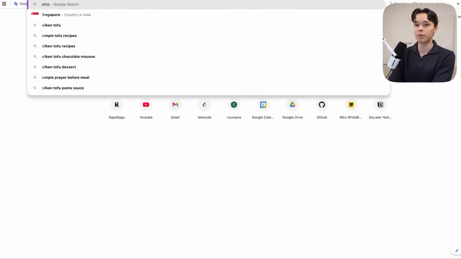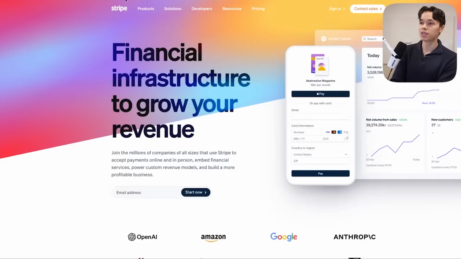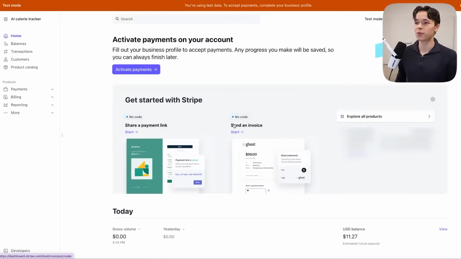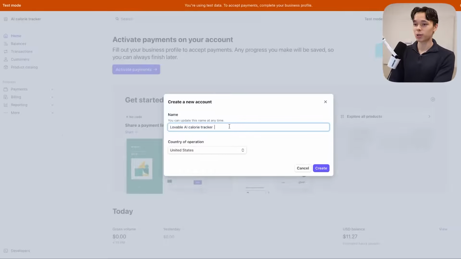So I'm just going to go to Stripe, and I already have a Stripe account. So I'm just going to log into that. Okay, there we go. Now I'm logged in. I'm going to create a new account, and I'm going to call it Lovable AI Calorie Tracker. I'm going to select United States, and then I'm going to create it.